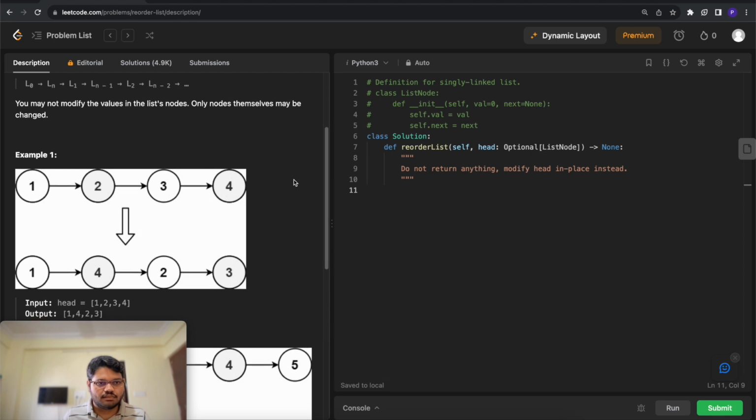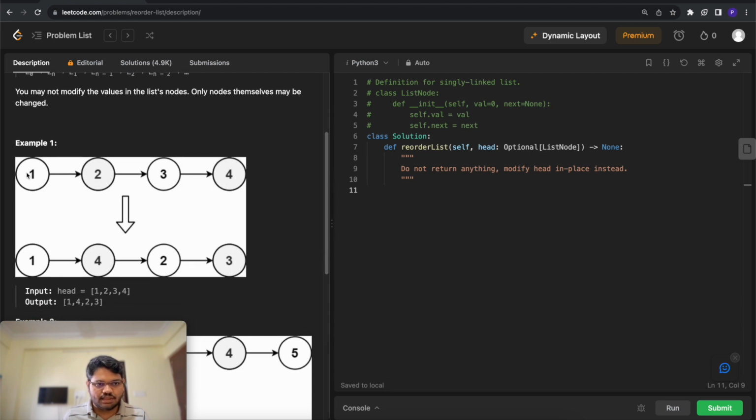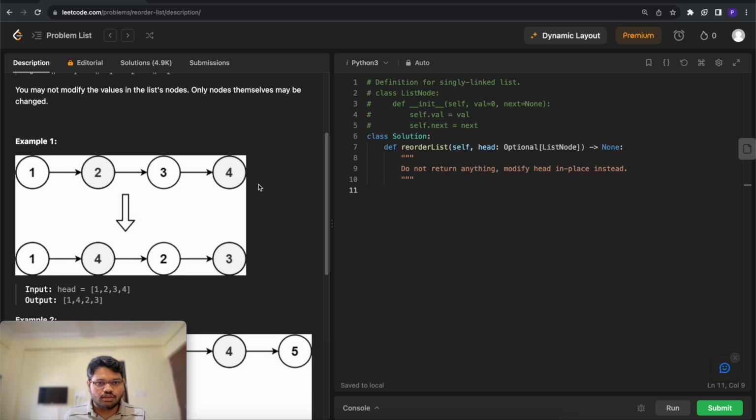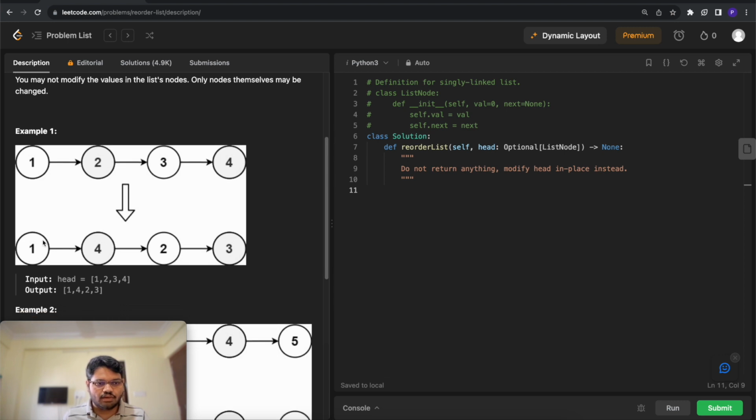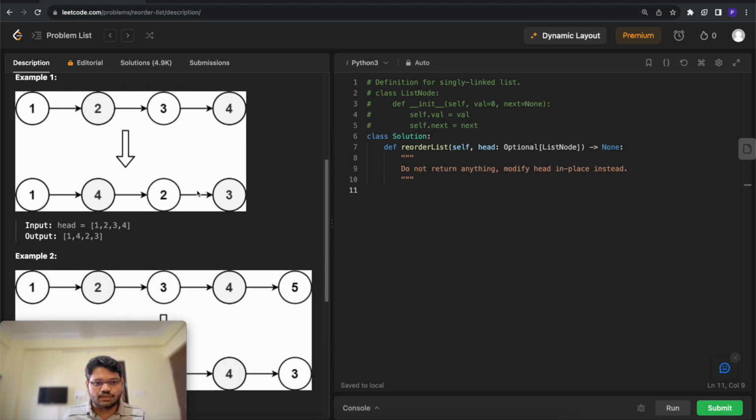Consider this first example where the given initial list is 1, 2, 3 and 4. When we reorder, 1 comes first and then the last node 4, and then we continue the same thing, then 2 comes next and 3 from the last. So we are going to continue this process.